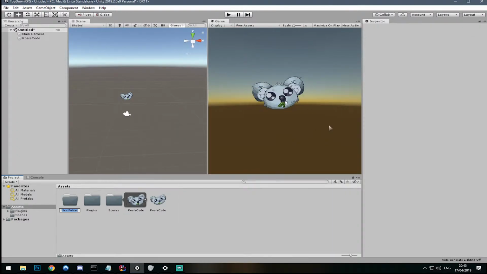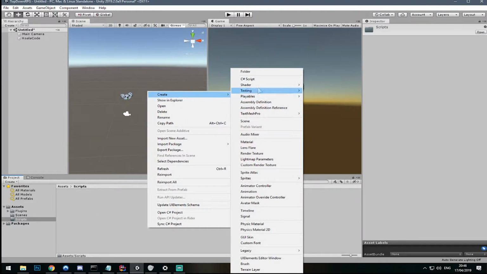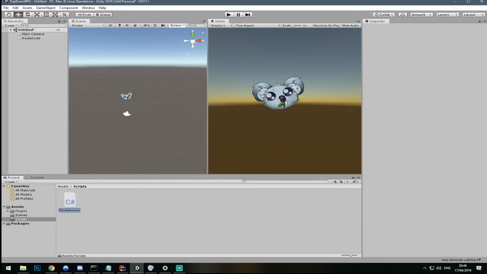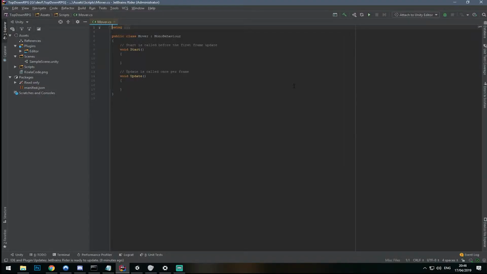We will create a folder and we'll call it scripts, right? And in it, we will create a new script, obviously enough. Let's call it mover. Yeah, mover is good enough. And let's open it. All right, so as you can see, I'm in the editor right now, and Unity has created a new file for us. It has a Mover class and a MonoBehaviour.